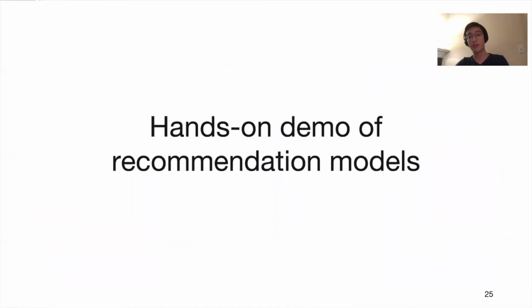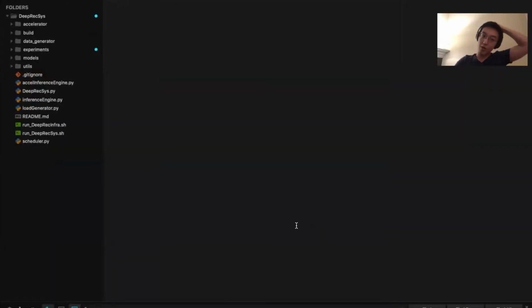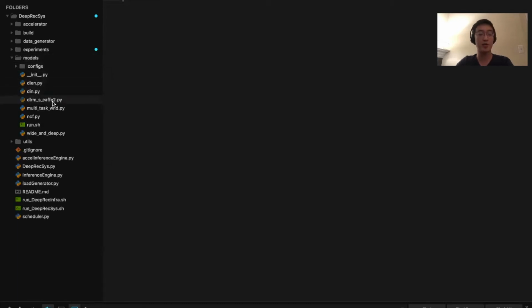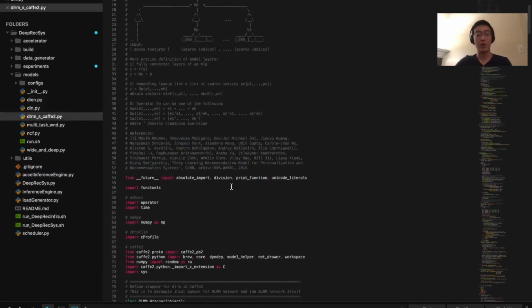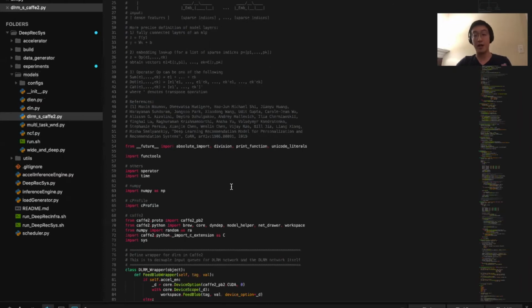So let's show a hands-on demo of these recommendation models. So now we're here in this DeepRecSys repository, and let's go to the models subdirectory. Within this models subdirectory, there are 2 different types of files. The first type of file that we want to look at are these model implementations. For example, there's the Deep Interest Network by Alibaba and also DLRM by Facebook, in which there are some differences within these model implementations as shown before.